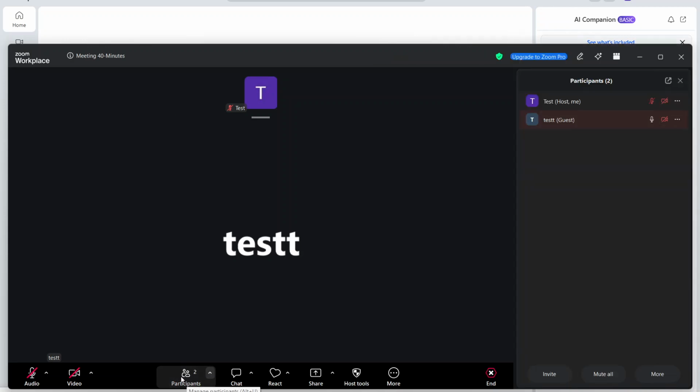Clicking on this will open a panel on the right side of your screen, displaying a list of all the attendees in your meeting. Now scan through this list to find the participant you'd like to assign as the new host. Once you've identified them, move your mouse cursor over their name. This will cause a small menu labeled More to appear next to their name. Click on this More button, which will provide you with several options related to that participant's role and permissions.